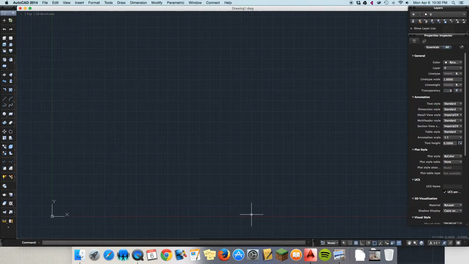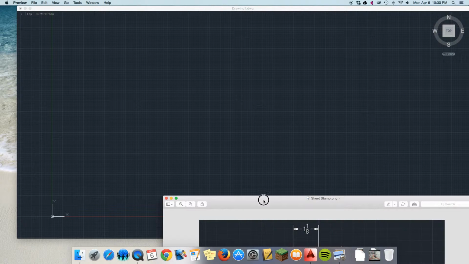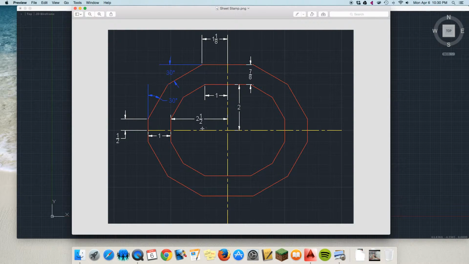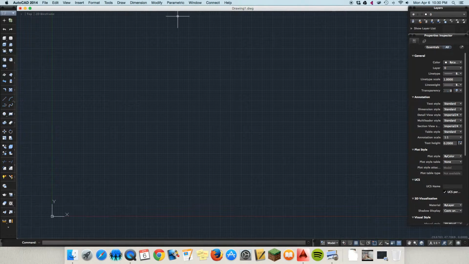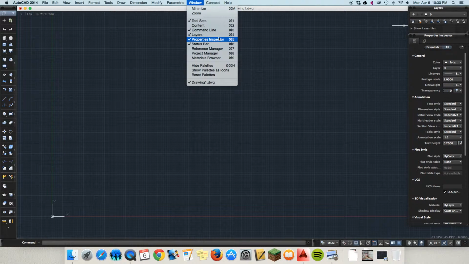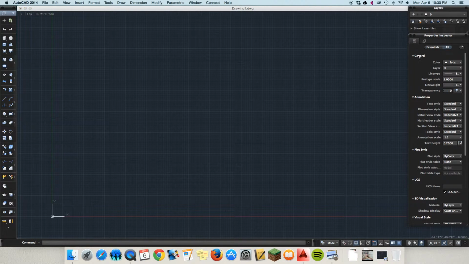Now, in our example here, our drawing, the first thing we need are these yellow dashed lines. So you probably know from the whirligig how to make the lines yellow, but how do you make them dashed? Well, make sure your Properties Inspector is on. If it's not, you can go up to the window and check off Properties Inspector. Under General, under Color, we're going to change the color to yellow.